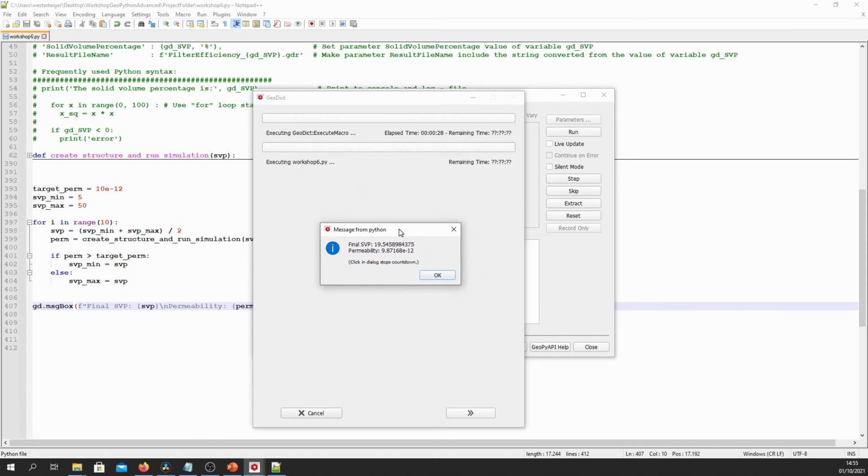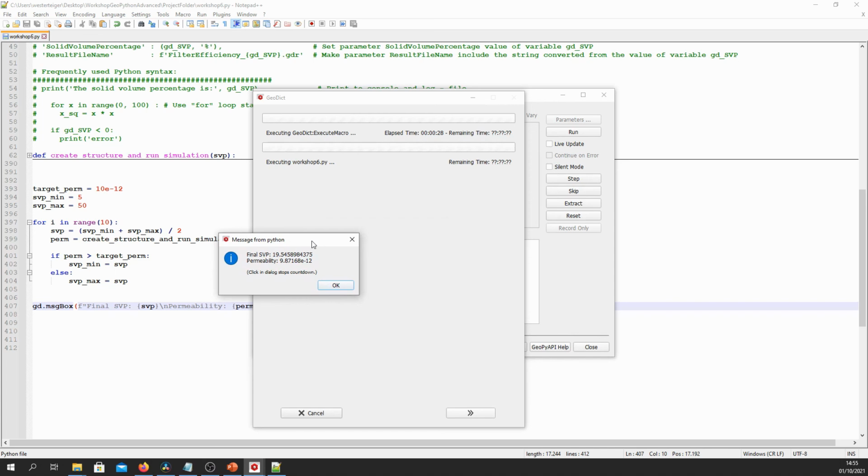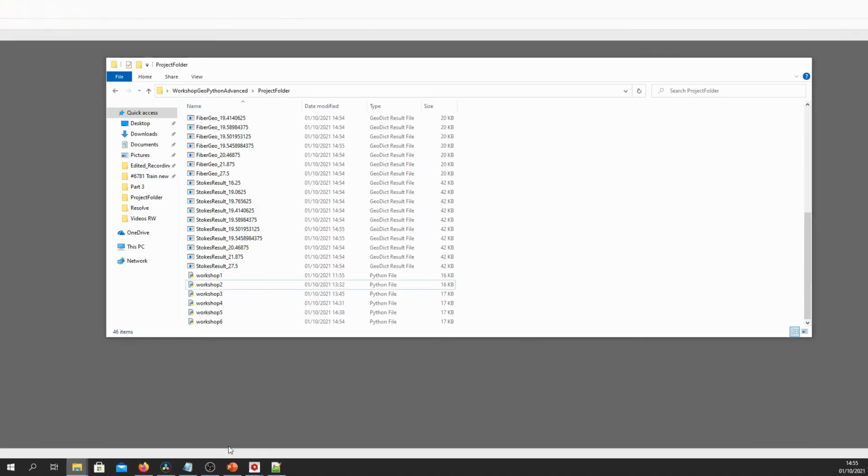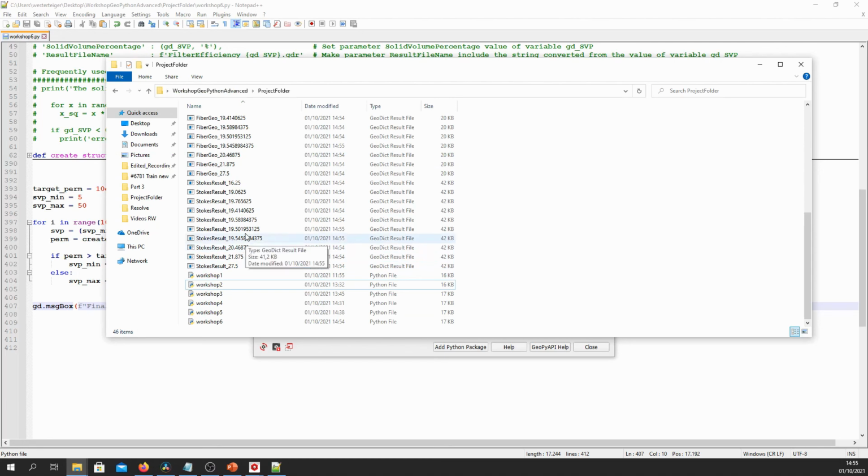So now we get an output. We have a final SVP of 19.5 and a corresponding permeability of 9.9 E minus 12, which is relatively close to what our target permeability was. And we can see what it did when we go to Explorer, go to our project folder, and we can see that it tried all kinds of permeabilities here. And we can see it in the FiberGeo names that it has narrowed down towards the 19.5 range.